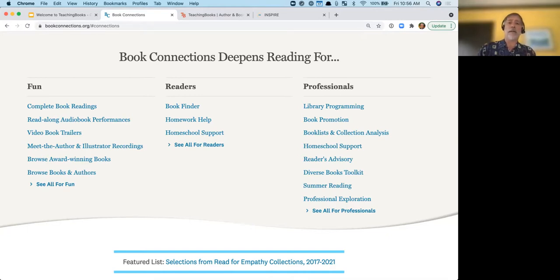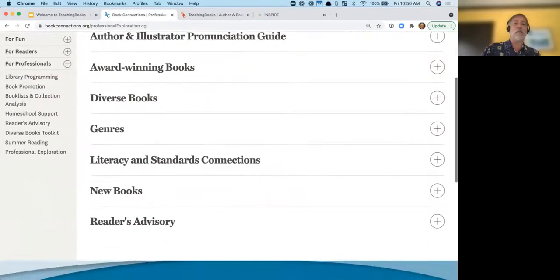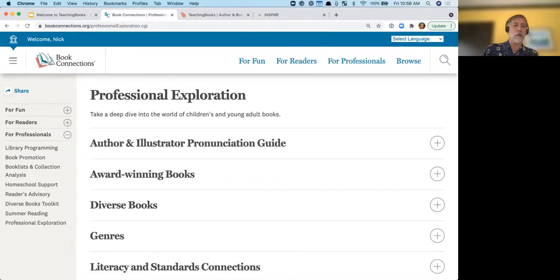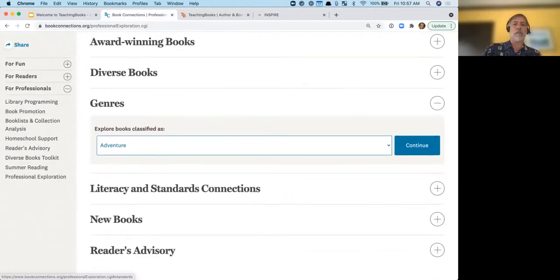So I can go in here and I can say, I'll just do it another way too, but you can do it in many ways. I'll do it from professional exploration, I guess that would work. So then I can say here, what do I have here? I want to find titles that are for a certain grade. So I can click on anything, genres, and I want these to be specifically biographies.